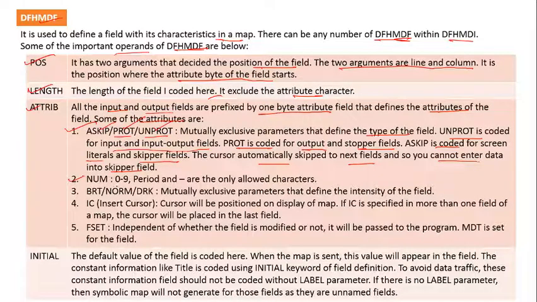And second is NUM. NUM means data of type 0 to 9. There can be a period and there can be a hyphen. Only these are the characters that are allowed in the NUM type. And BRT, NORM, and DRK are used to define the intensity of the field. And IC inserts the cursor, so the cursor will be positioned on the display of the map. If IC is specified in more than one field of a map, the cursor will be positioned in the last field.